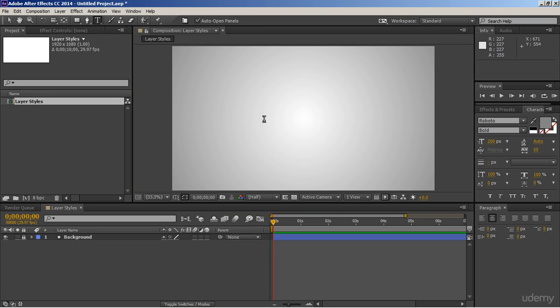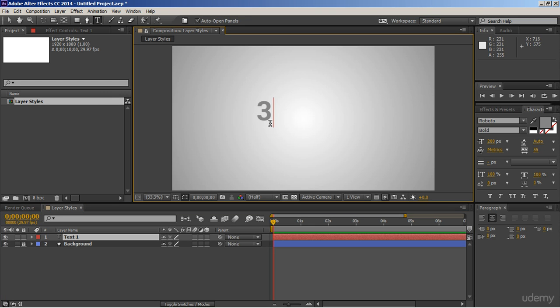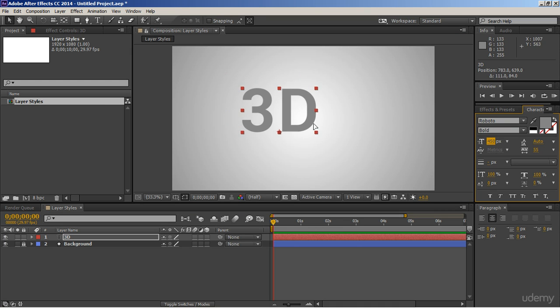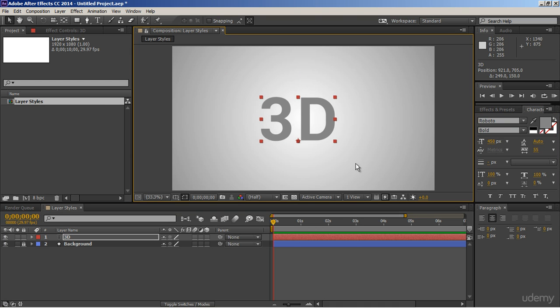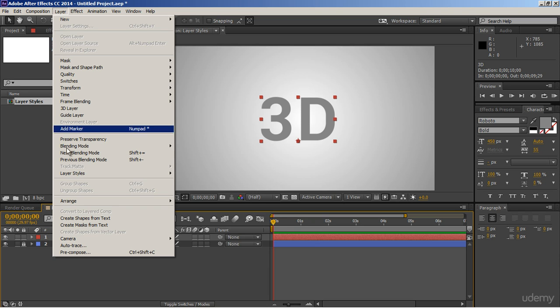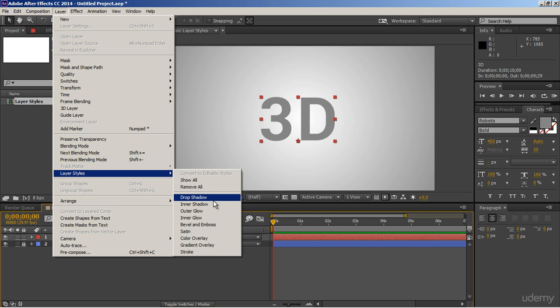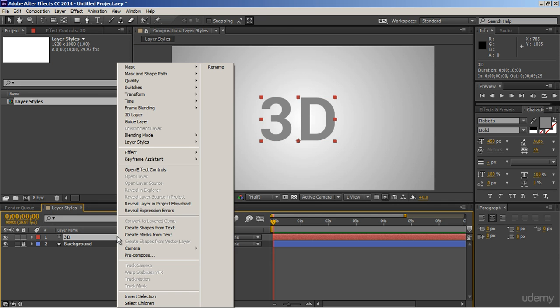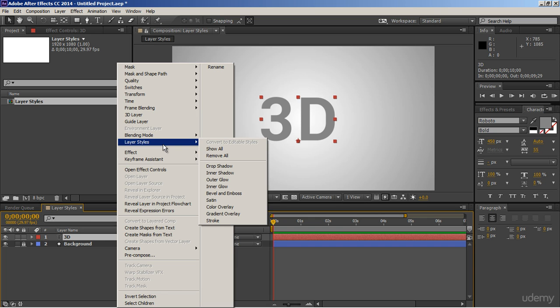So let's take text tool and type some text here, say 3D. Increase its font size and put it to the center of the composition. You can also do it using Align panel rather than doing it manually. Now to apply layer styles, keep layer selected, go to layer menu, and here all layer styles are listed like drop shadow, inner shadow, outer glow, and some others. We can apply these styles from here, or we can also access these by right clicking on the layer itself, and here all styles are listed.